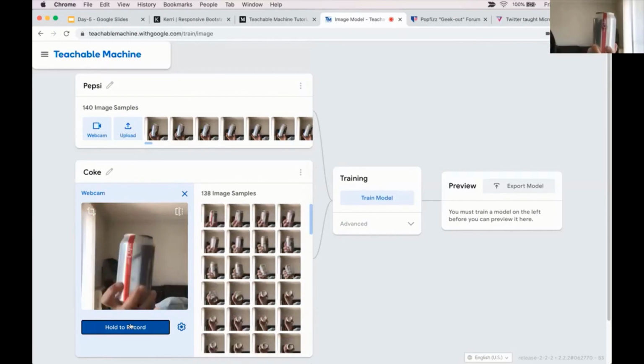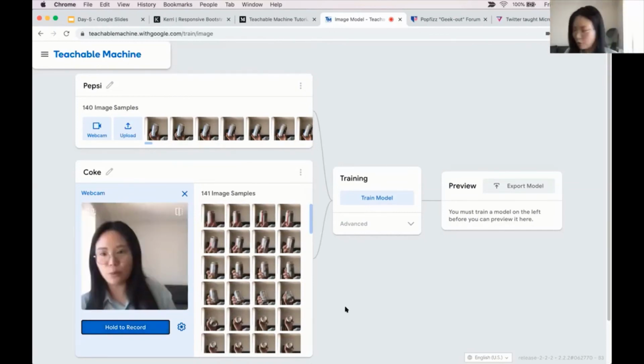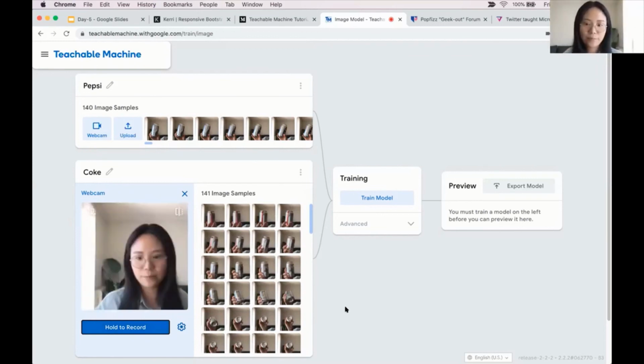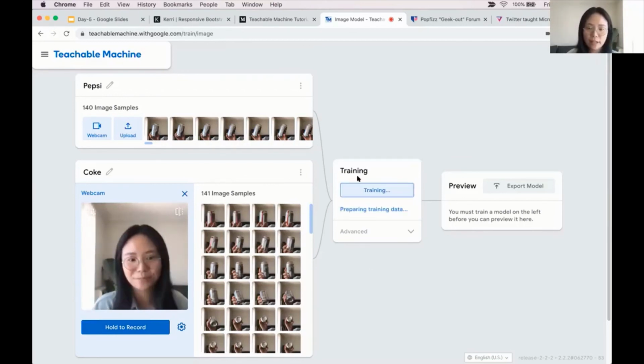Okay. So this one also, 141 image samples. And I am ready to train it. So click on that training button. It'll take a few seconds, and make sure your tab is open. If you leave your tab, it's going to quit training.